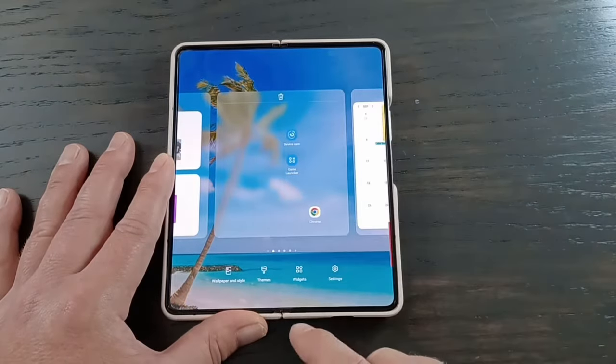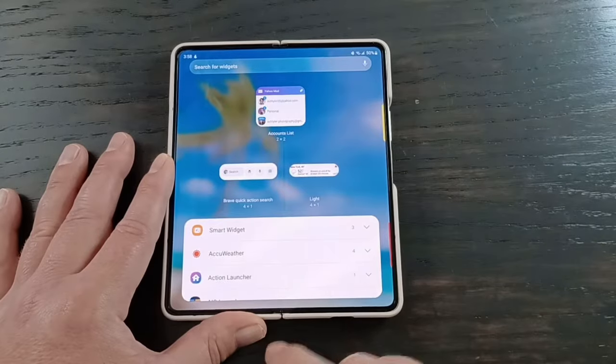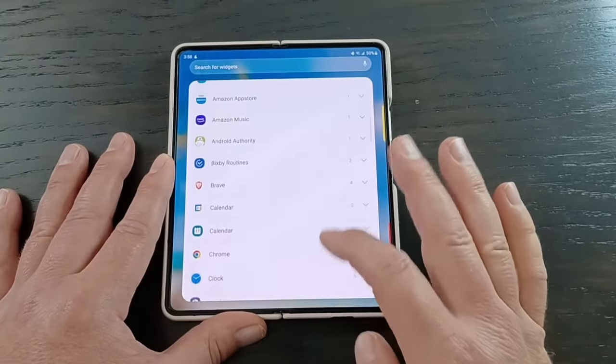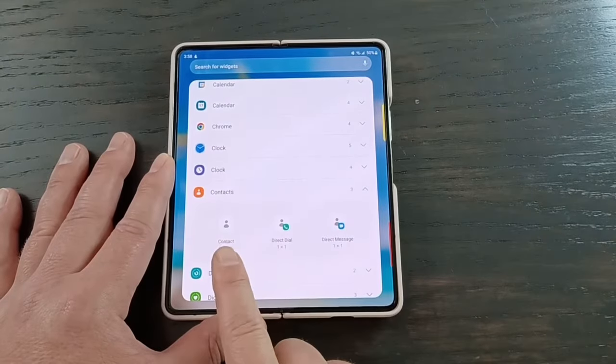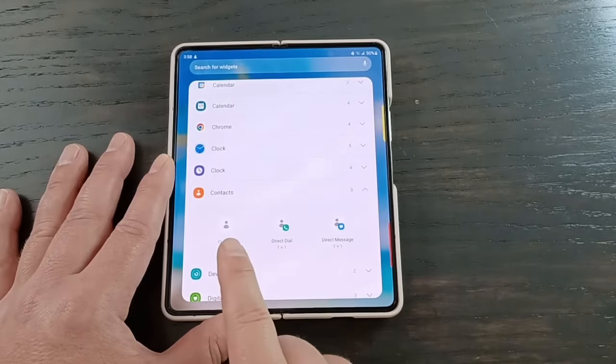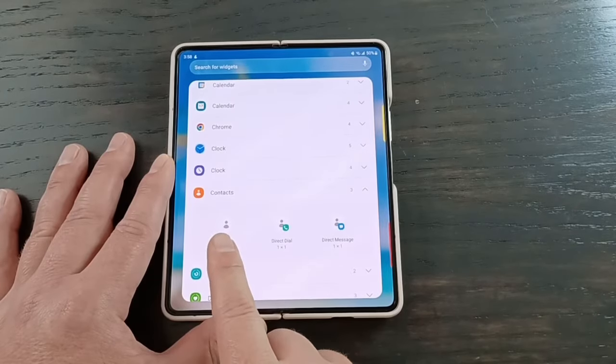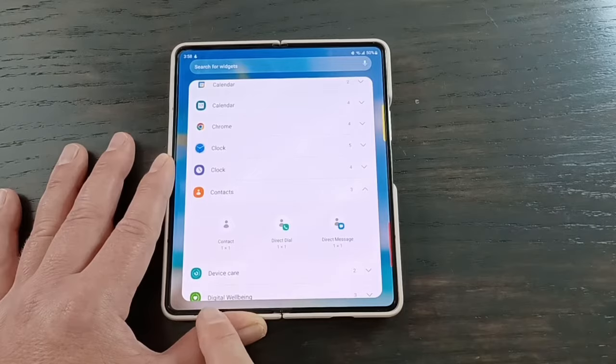You just hold the button, and then we're going to add a widget. Go here, and then we got to go down to contacts. And watch this. We slide this down. And now you could add your contact. You click this and it will take you to your contact list. You can just pick which person you want. And if you have a photo associated with them, that photo will pop up right on your home screen there.